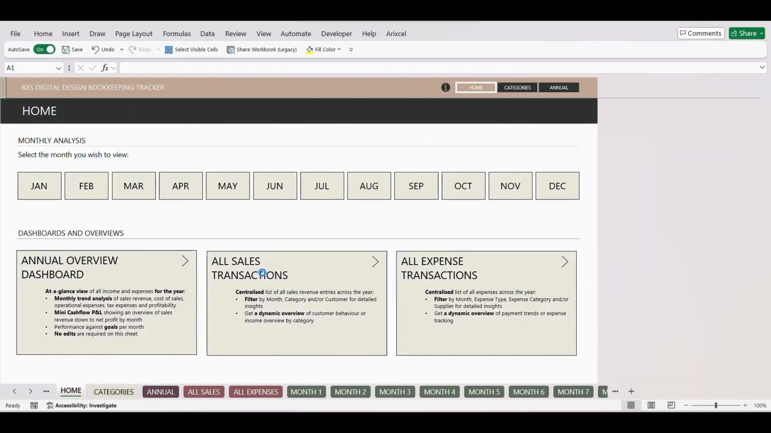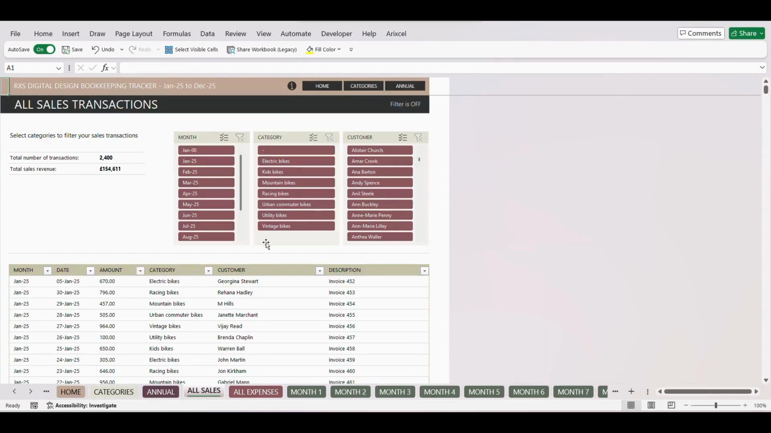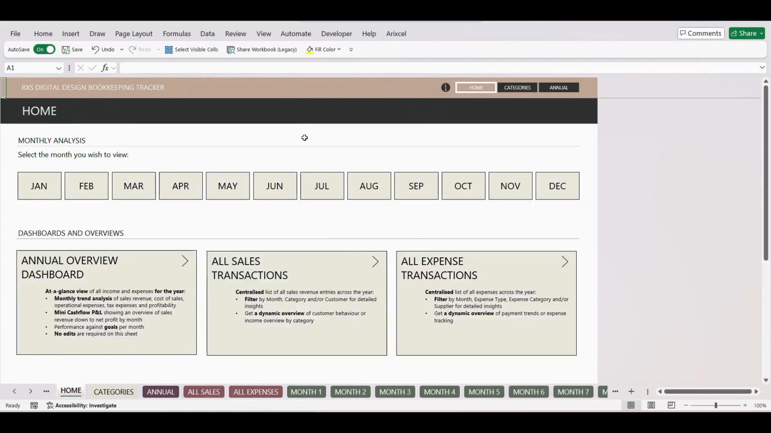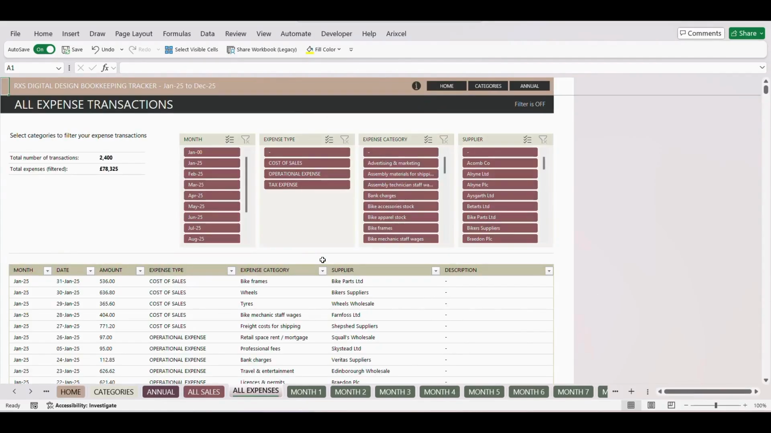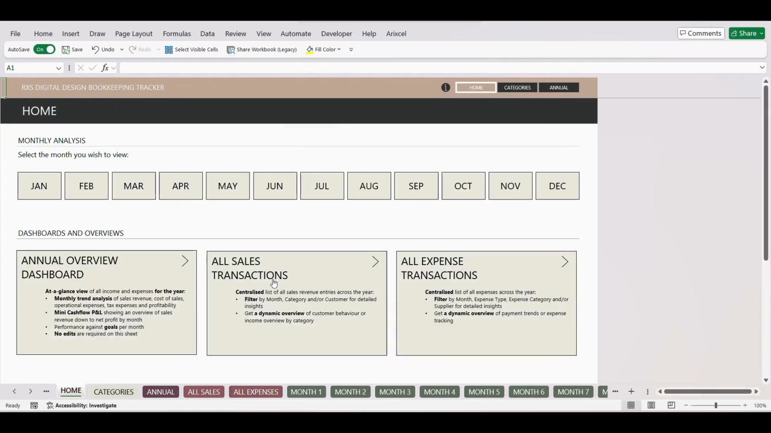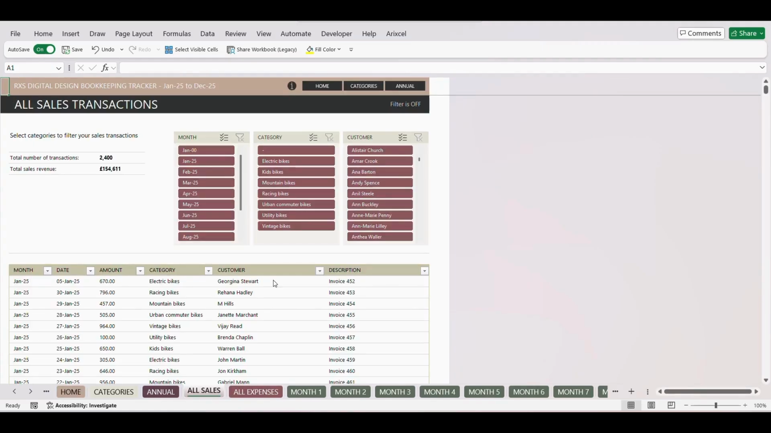And then the last two sheets go through the master lists. This is where all the transactions are collated in one place, so you can drill down and get more insight about your key customers and suppliers. Sales transactions, we can filter by month, by sales category and by customer. Simply click on the criteria and the table will automatically filter.